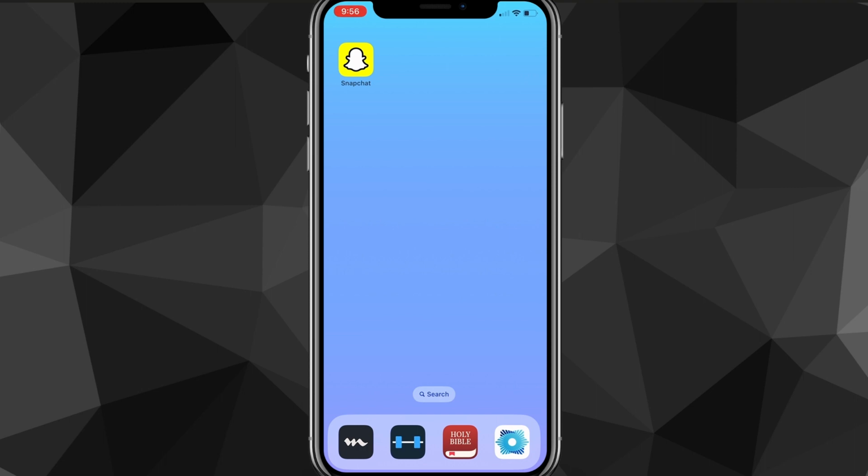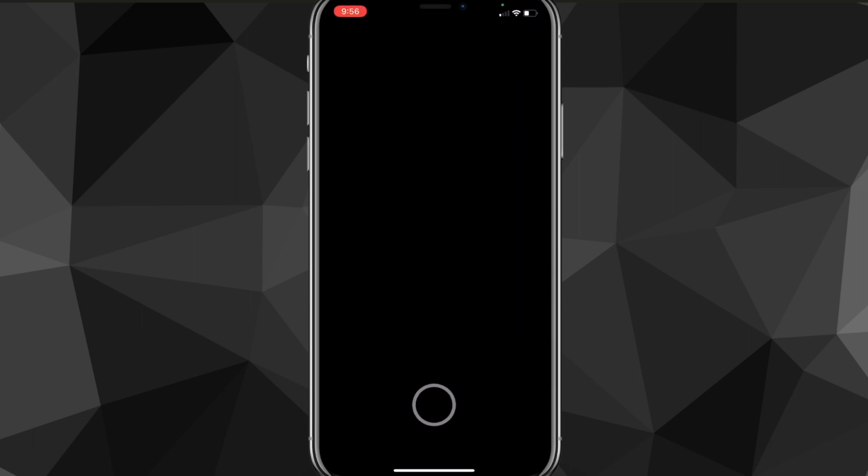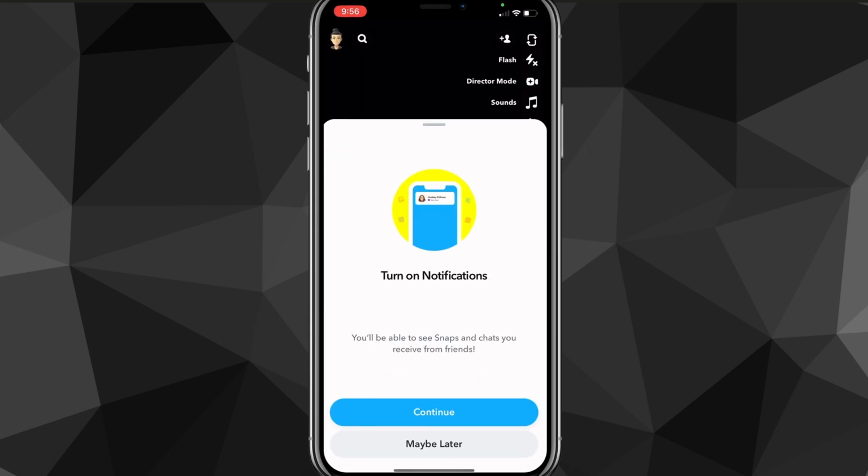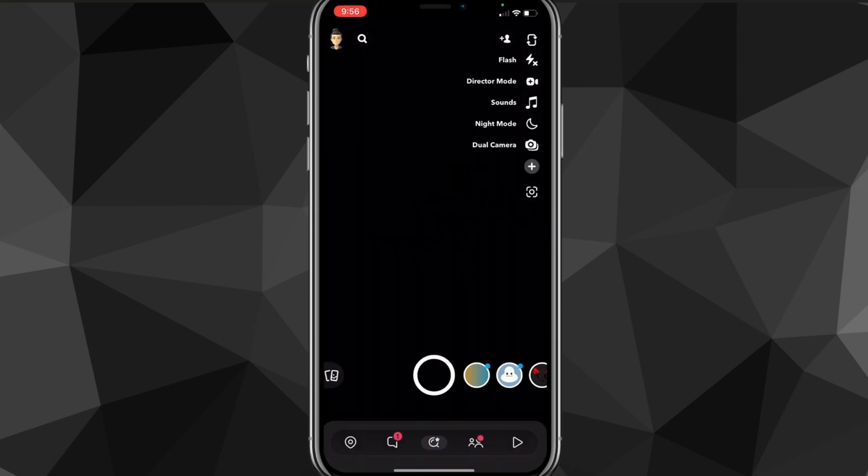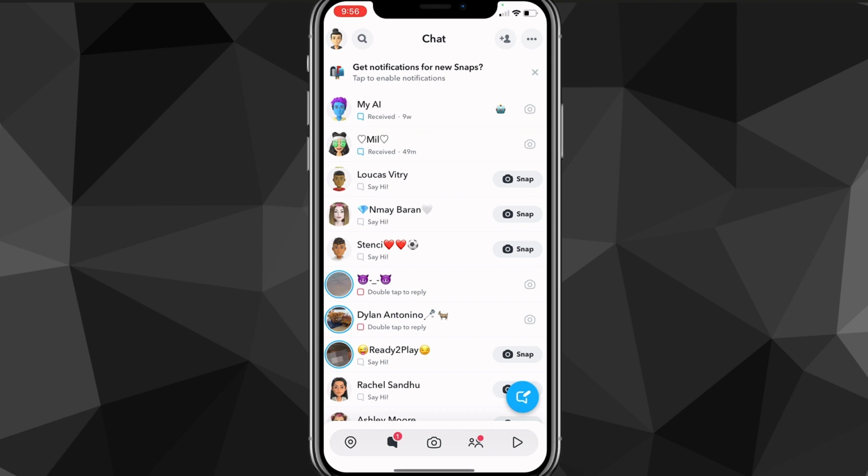But first things first, I'll show you exactly what it looks like on the Snapchat app to see if you already have it or not. If you head over to the Snapchat app, then when you head over to your messages, it should be the number one on your messages. So once you go into the Snapchat app, just click on your messages button. It'll bring you over here.